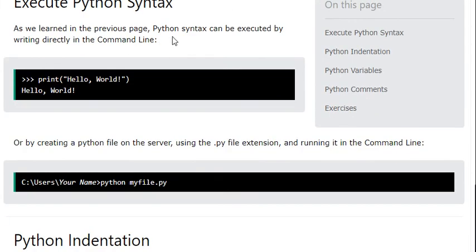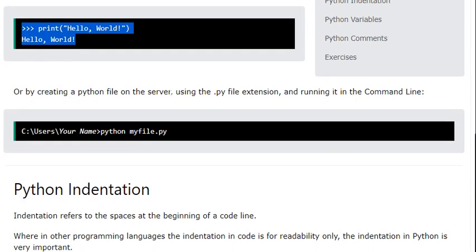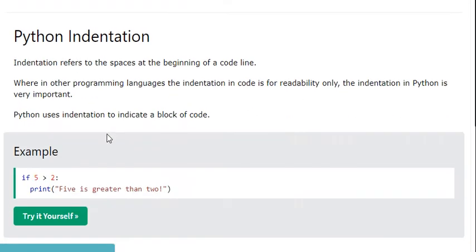As we learned in the previous lesson, Python syntax can be executed by writing directly into the command line. You can print this here. Or by creating a Python file on the server using the .py file extension and running it in the command line here.